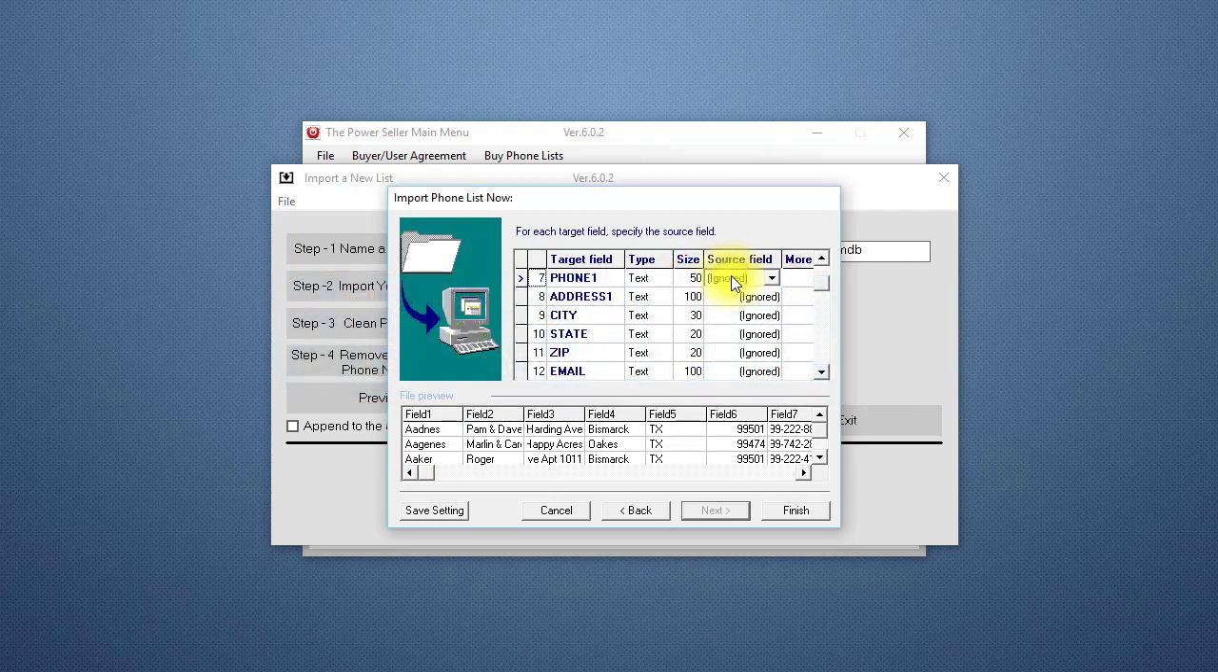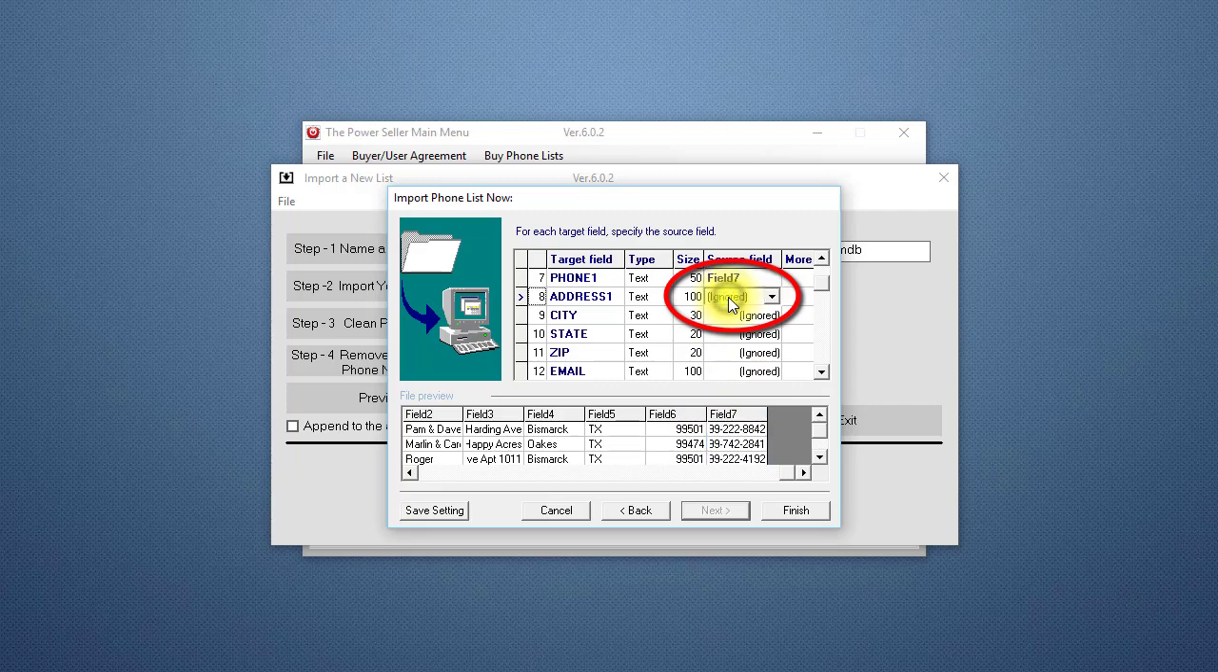Click on Phone 1 and find the phone number field below. In my list, it is Field 7. Address 1 is Field 3. City is Field 4. State is Field 5. And Zip is Field 6. I have now mapped all of the fields for my phone list.